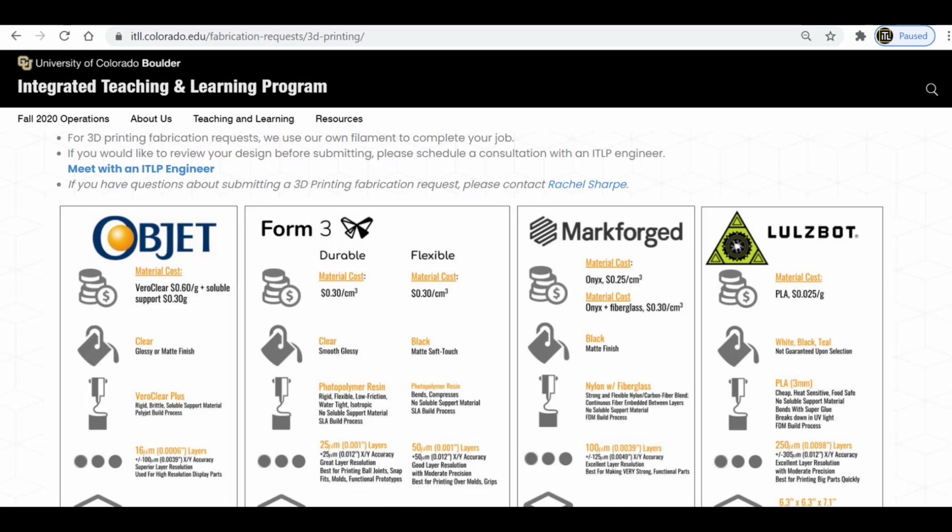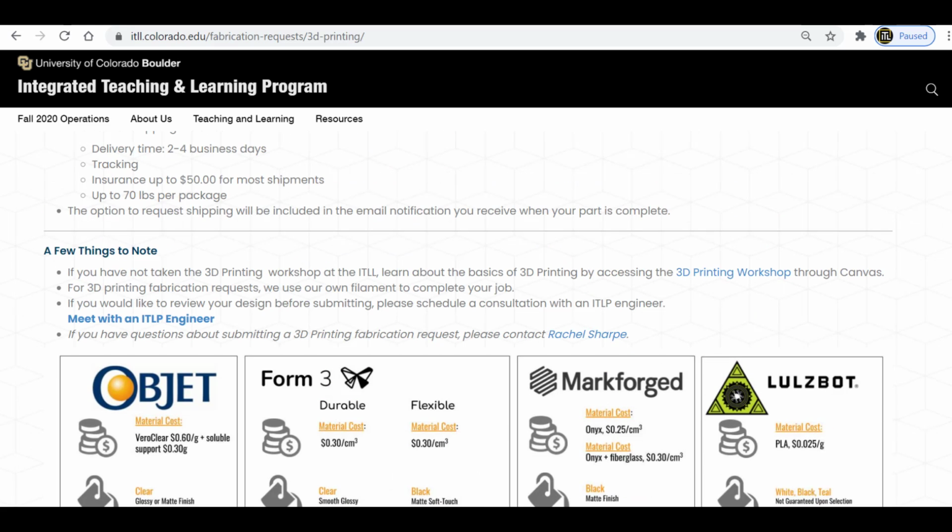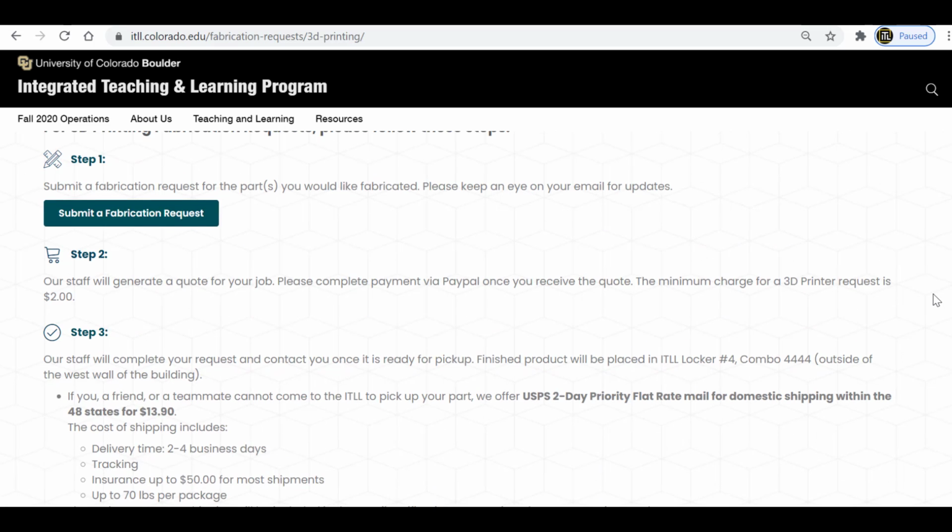This will also indicate things like build volume, the amount of space you have for your parts, and the differences in costs and materials. Next thing I'd like to point out is that we don't accept personal material or filament. This maintains that we're efficient and it keeps our staff members safe. So now that we've covered these details, let's scroll back up to the top and submit a fabrication request form for practice. Let's click here.